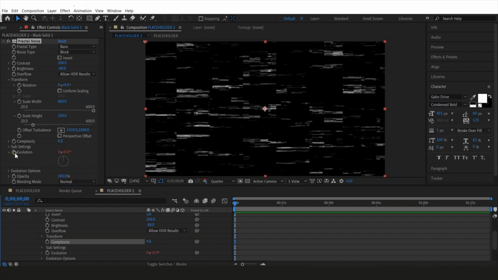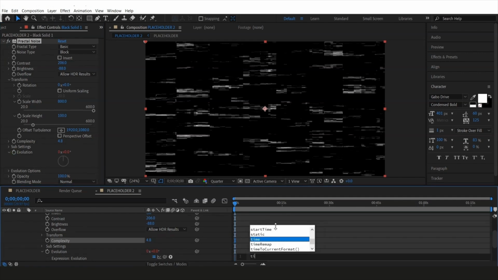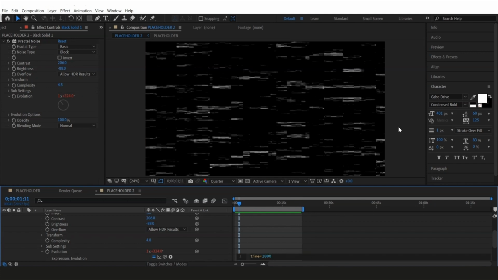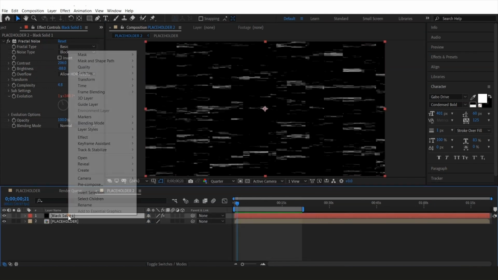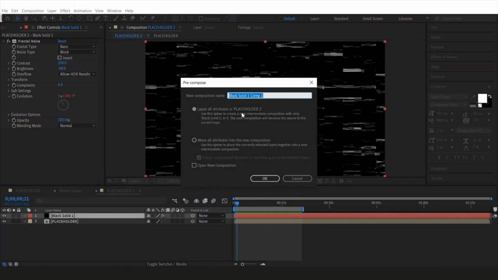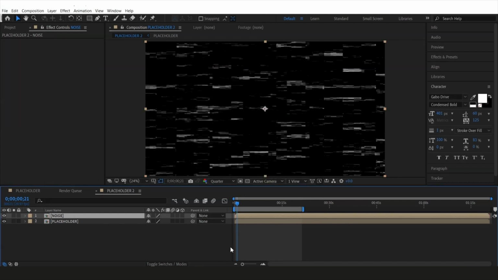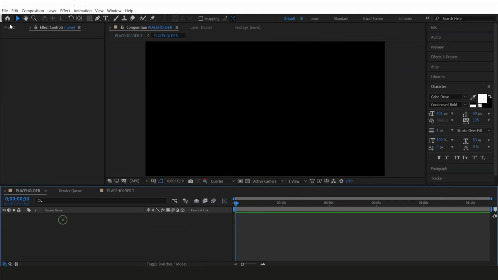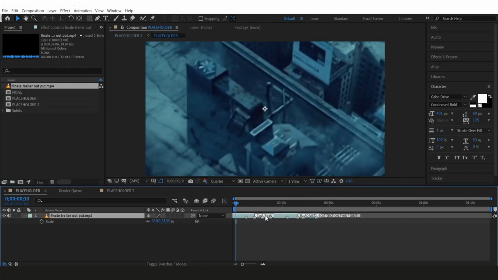And hold alt and click on the evolution stopwatch, and this time let's type time asterisk sign and 1000. I will increase it with the speed I want. I'm gonna select the solid layer and pre-compose it. Keep the move all attributes and name it noise. Hit OK.